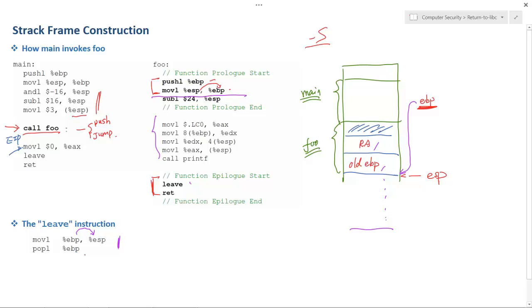Pop EBP. What does pop EBP mean? It takes whatever is on the top of the stack and assigns that to the EBP. What does that mean? It lets EBP point back. Now EBP points back here. Now it's reconstructed, so EBP now points to the main function. Now we are ready to return. We got our old EBP back, right? We got the ESP pointing to here, right?